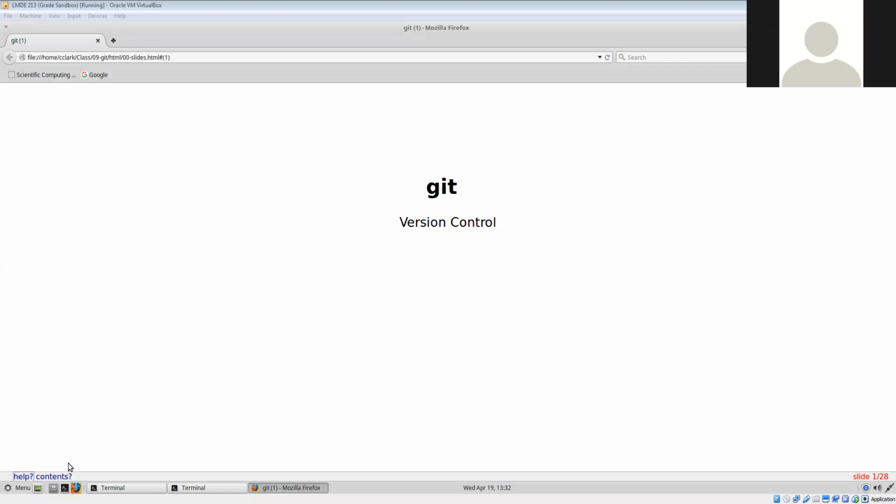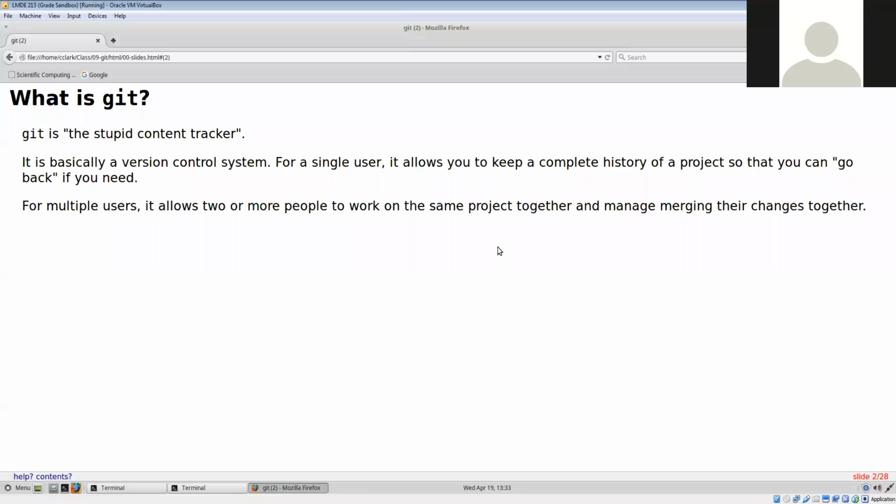We're going to learn how to use Git, which is a version control tool. A little bit of background terminology. If you read the man page for Git, at the very top it'll say Git is the stupid content tracker. Git was written by Linus Torvalds, who's the person who wrote Linux. There's a big long history about why Git was written.